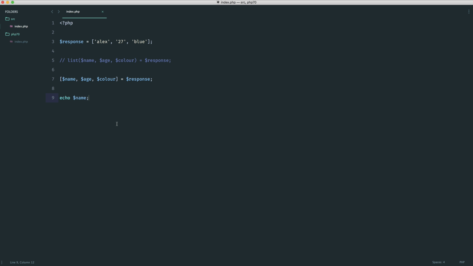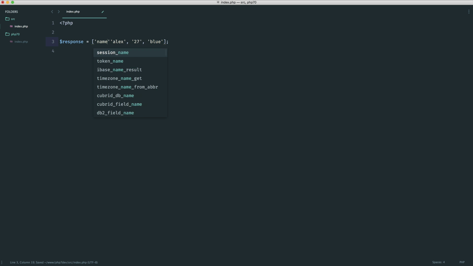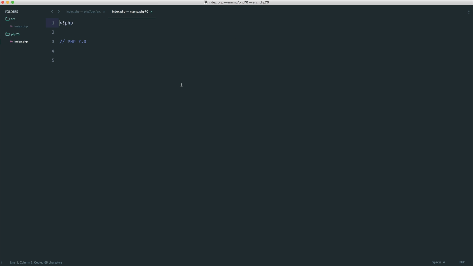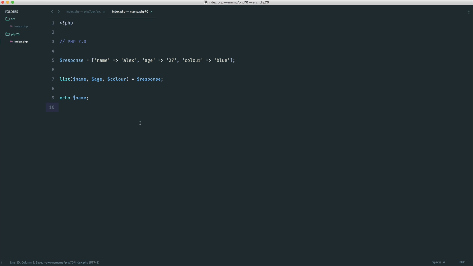Now the other improvement is more of a kind of flexibility improvement. Let's go ahead and get rid of this and change the response to actually have keys. So we may get a response back, like I said, from an API or a database that has maybe actual keys for this array. So maybe we have a color here, which is blue, age is 27, name is Alex. Now in this case, if we were to try and do this previously, and let's just go over to PHP version 7 to check this out. If we were to do, say, list name, age, and color, and assign response here, and we try and echo out name, let's take a look at what we get. So let's come over to PHP 7, give that a refresh, and we get an undefined offset 0, undefined offset 1, undefined offset 2.